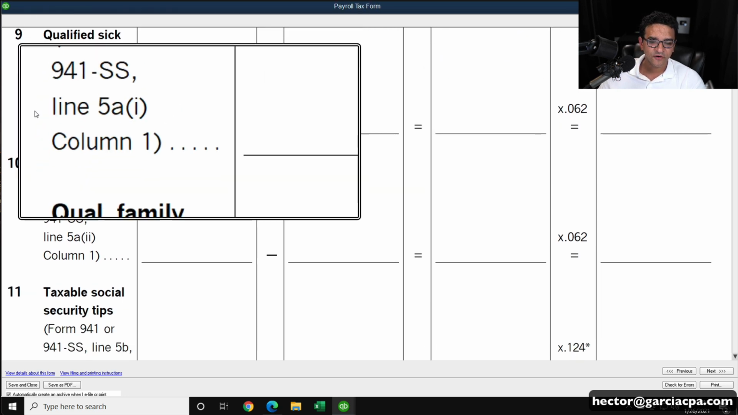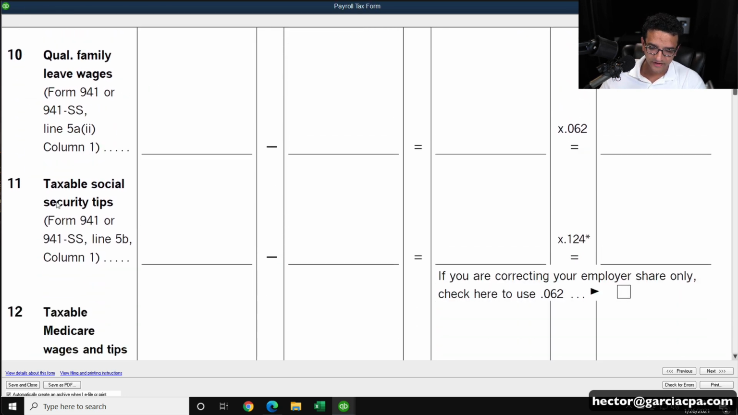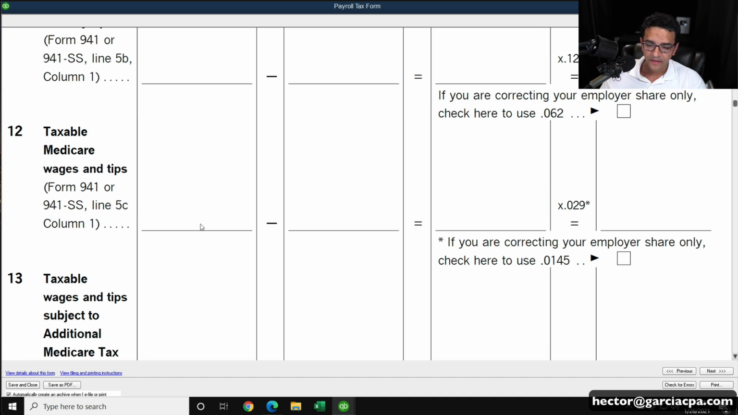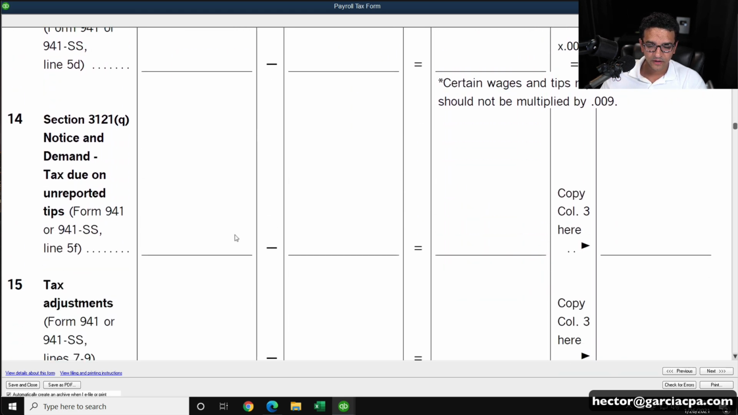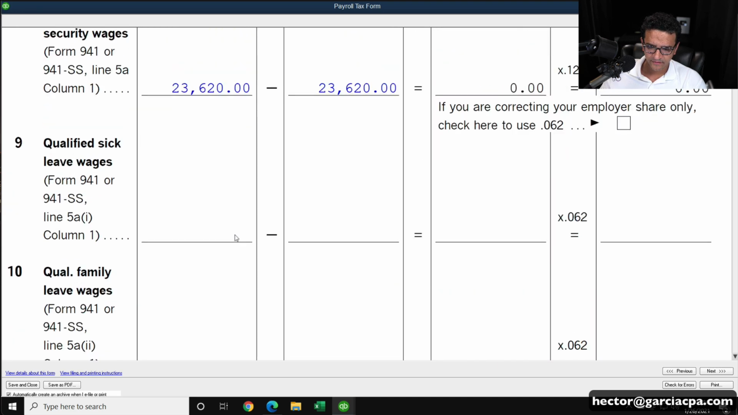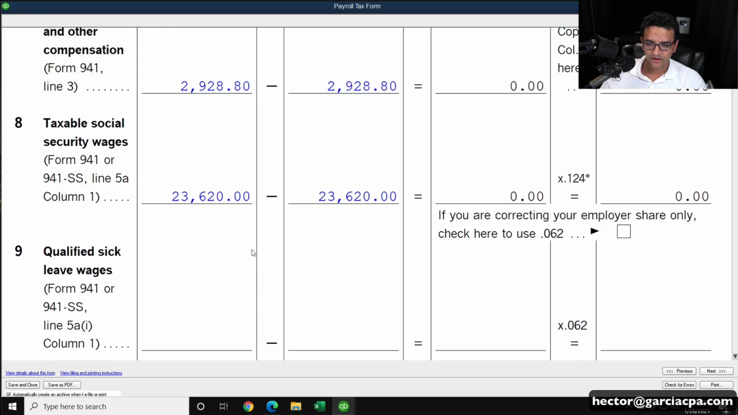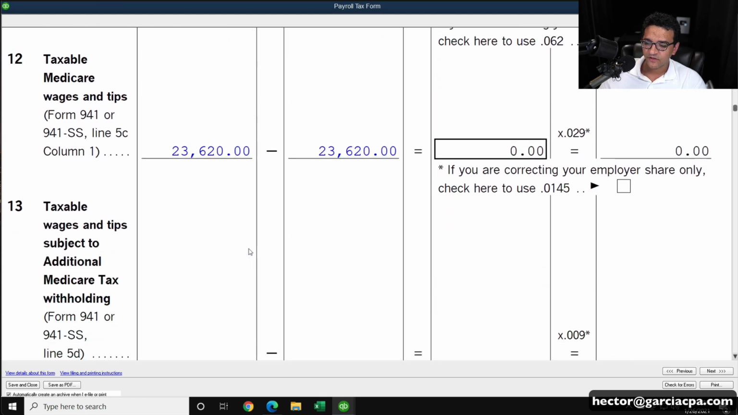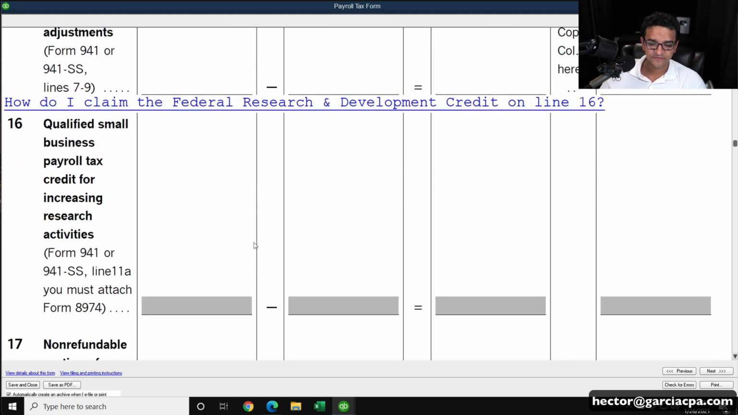We didn't cover qualified leave wages. We didn't cover any of those things, so we're going to skip them. Medicare wages is 23,620, 23,620. And then we're going to do, where is my Medicare and my Social Security wages. Okay, perfect. I think we're good to go. So there's no changes on this front, on this first part.